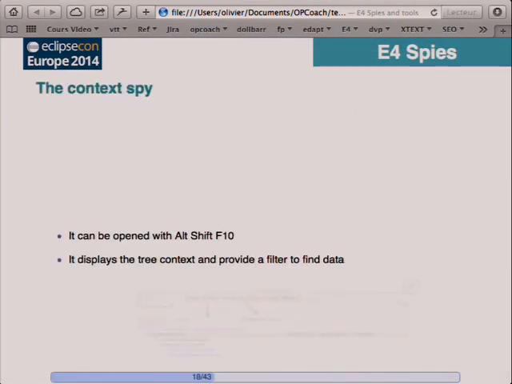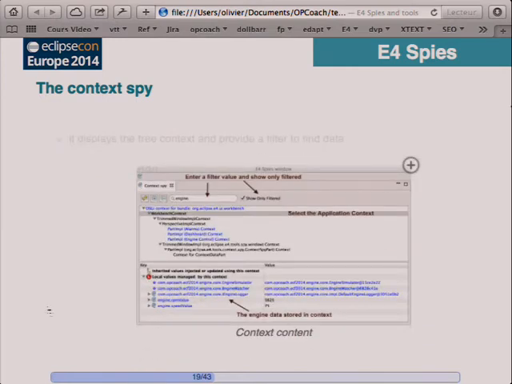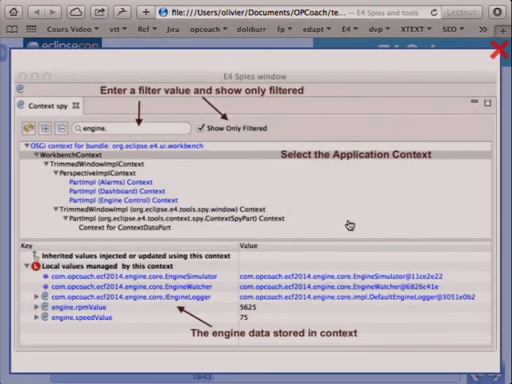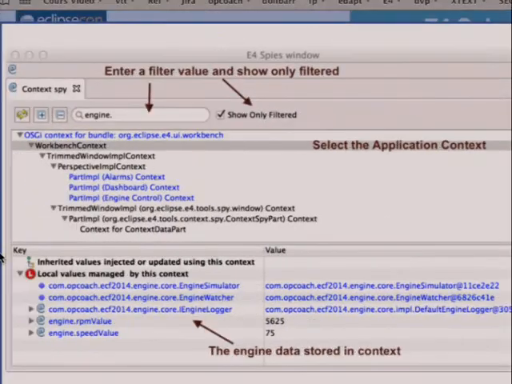But of course, you have a lot of contexts. You have a tree of maps, so that's not very easy to see. So you can open the context spy by using Alt-Shift-F10, and you will get all the tree here, the tree of contexts. And when you click on a context, you will get the values inside. So of course, you will get maybe hundreds of values inside your context.